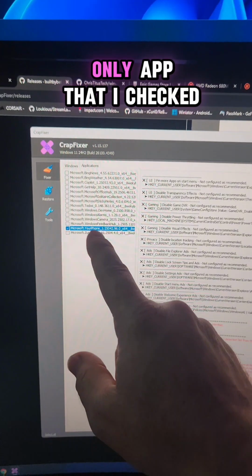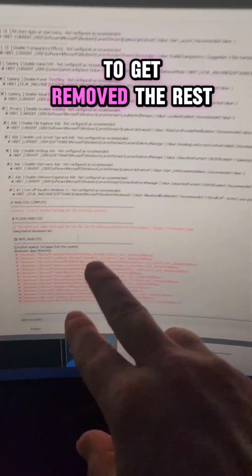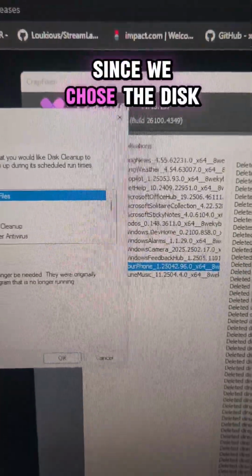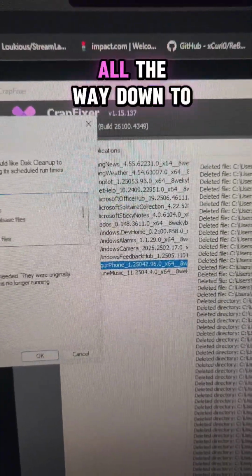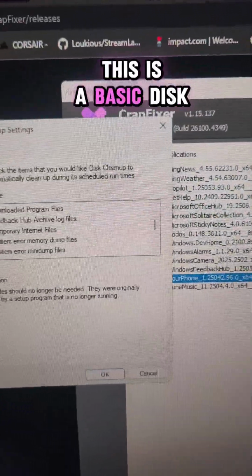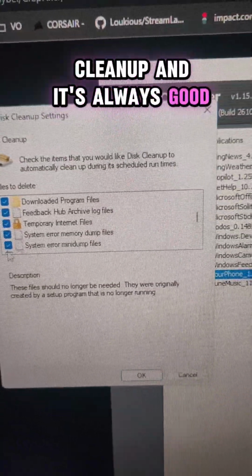And now, since that's the only app that I checked to get removed, the rest of these will be left alone. So let's go ahead and click Run Fixer. Since we chose the disk cleanup option, go ahead and just check everything that's in here, all the way down to the bottom. This is a basic disk cleanup, and it's always good to do.